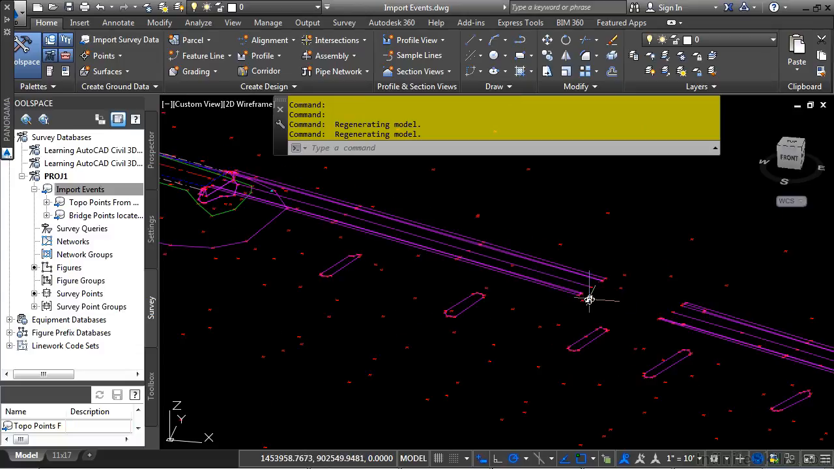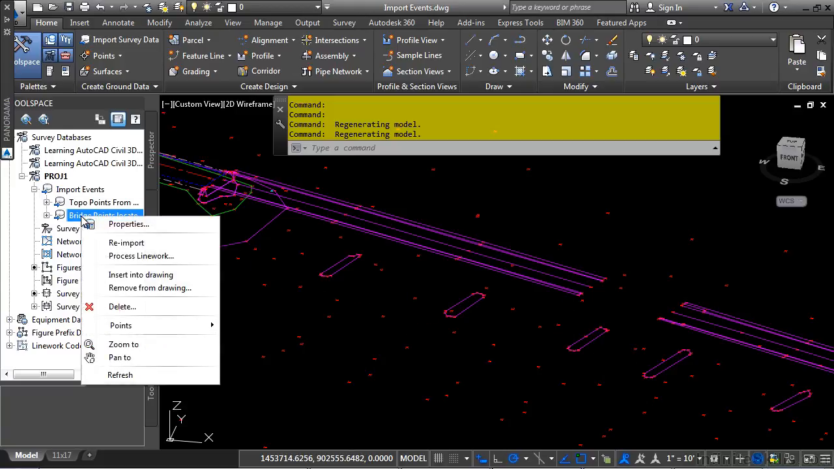Well, it turns out that our project goes up to the abutments of the bridge. We don't need the piers. We do, however, want the line work at the top of the bridge. So let's go into this text file, remove these points, and let's see what happens. To do so, simply right-click on the import event and choose Properties.